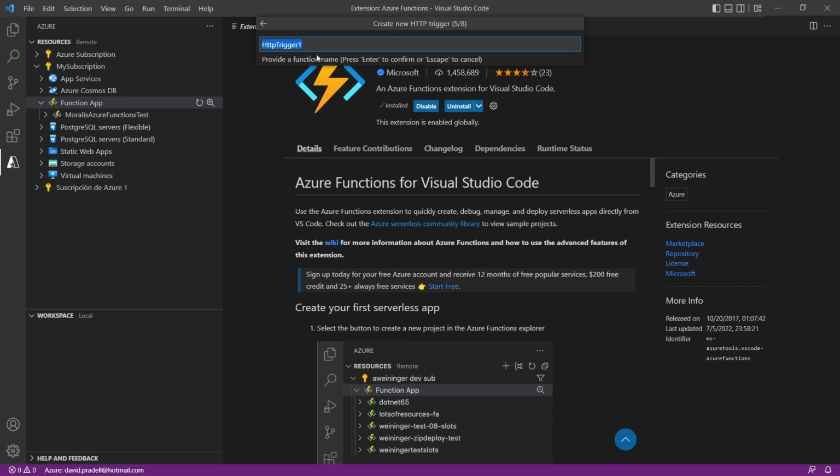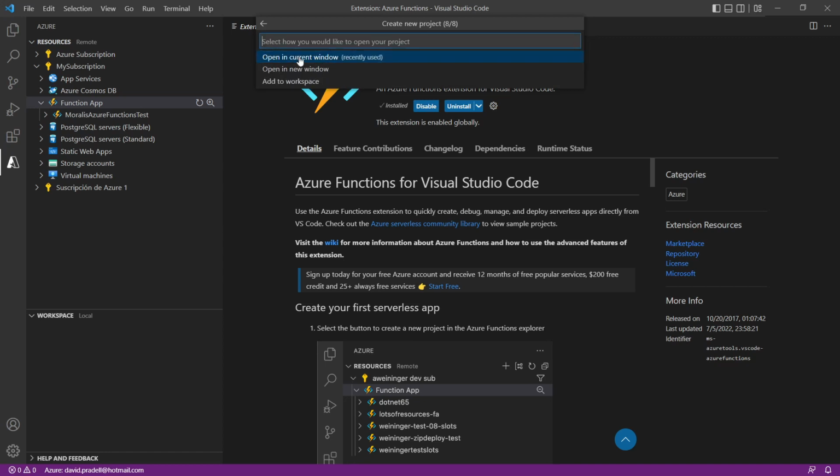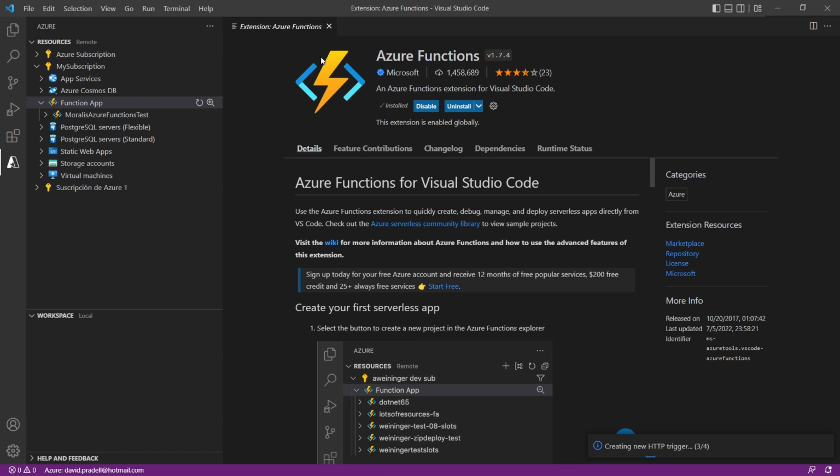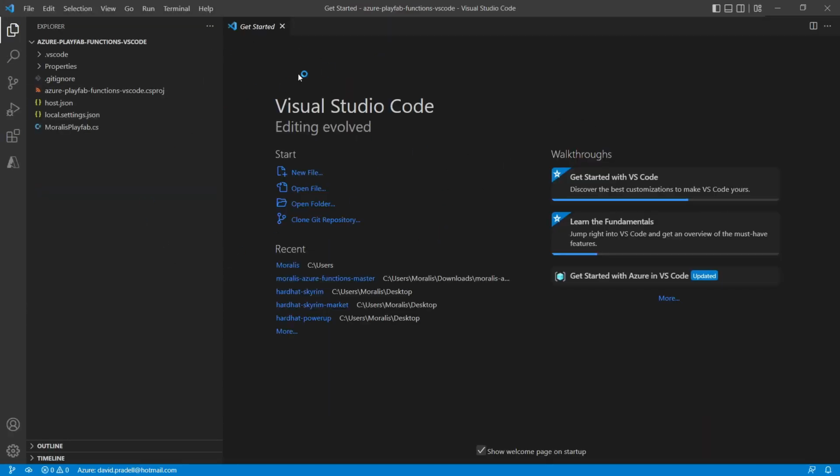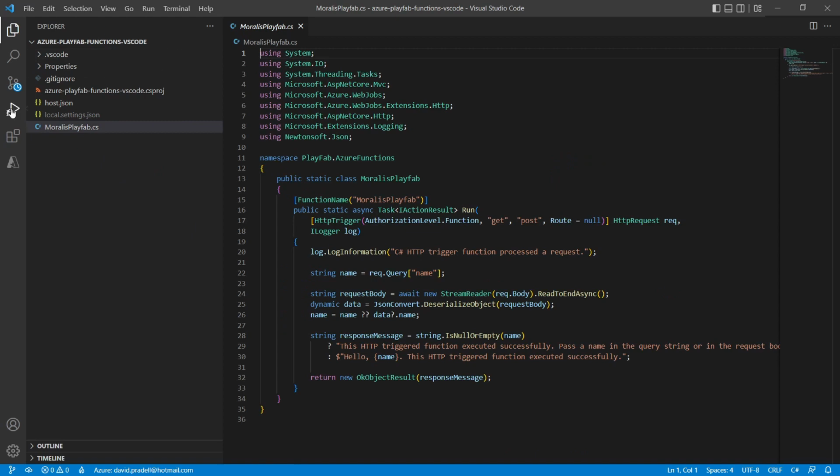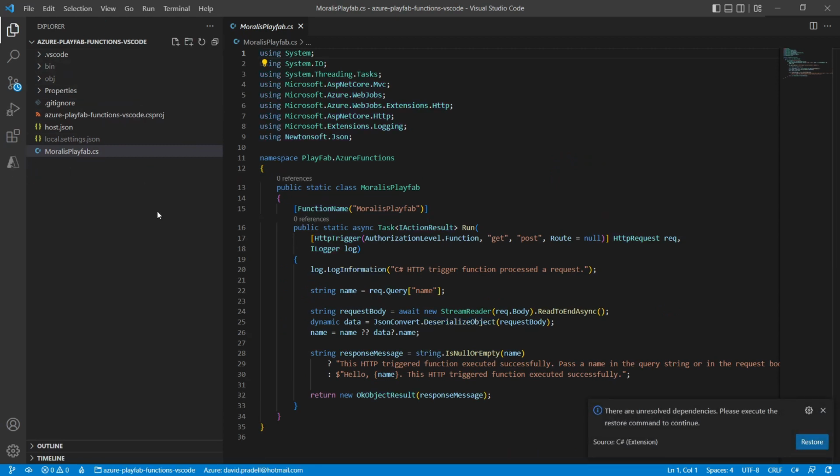And our function name, I'm gonna call this Moralis PlayFab. You'll see in a second. And this is just the namespace. I'm gonna call this namespace PlayFab Azure Functions. But you can call it whatever you want. And it's gonna be a function and in our current window. And now, as you see, this new project is being created.